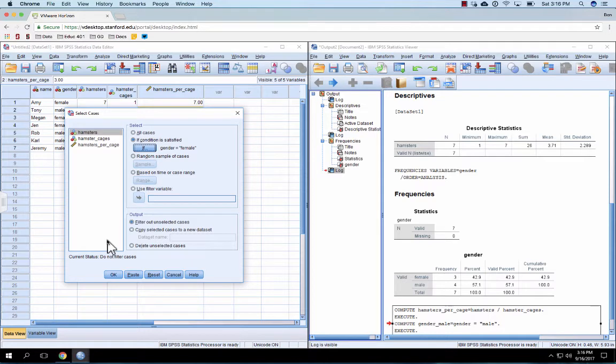Now, we need to be careful here. This output box is very, very important. You might be tempted to delete selected cases, but then they're literally going to be deleted from your data set, and you could not even go back and look at males if you wanted to. That's a dangerous practice, because what if you do decide you're interested in male hamster practices? So instead, I'm just going to filter out. You're going to see what happens when I do that.